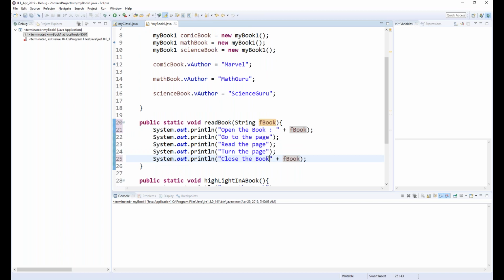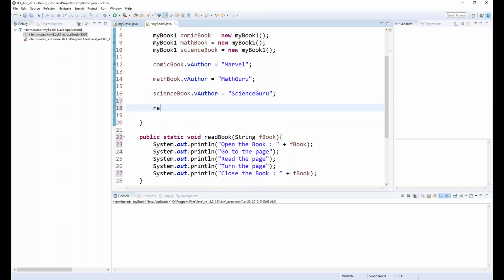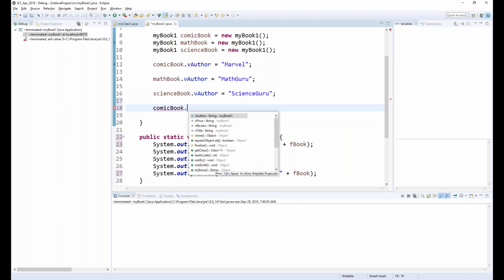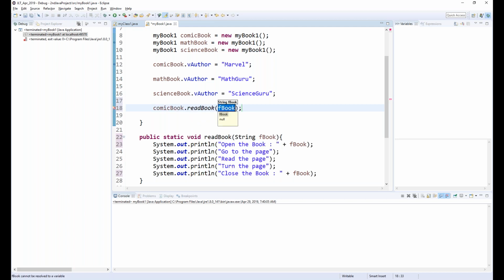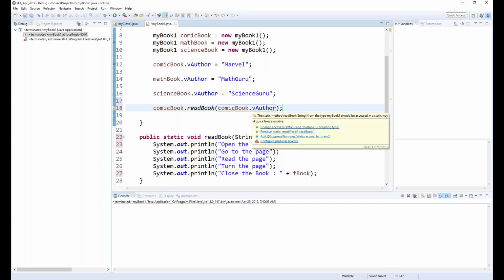And now, whenever I want to read a book, I can just say comic book dot read the book. In this, I'm just passing a string, but this string I want it to go as this author. So I'll take this entire value and put it here. And each time I'm reading this as the author's book.